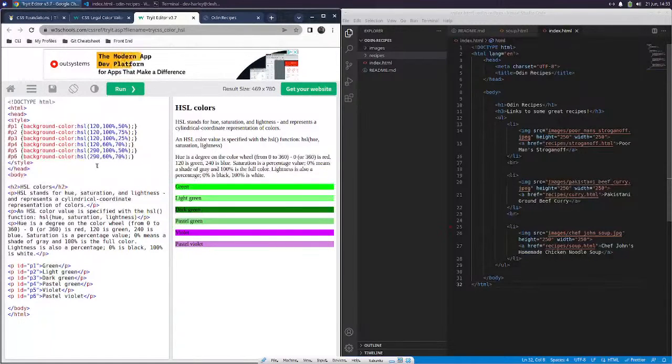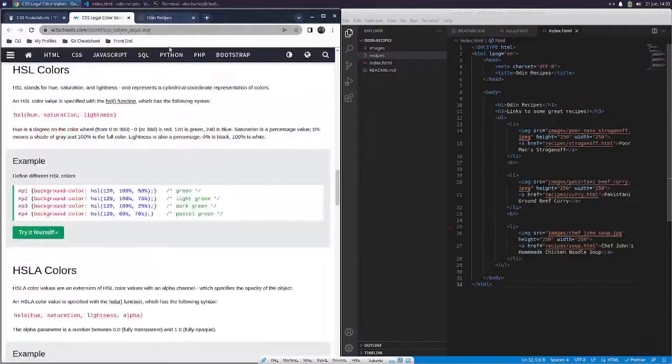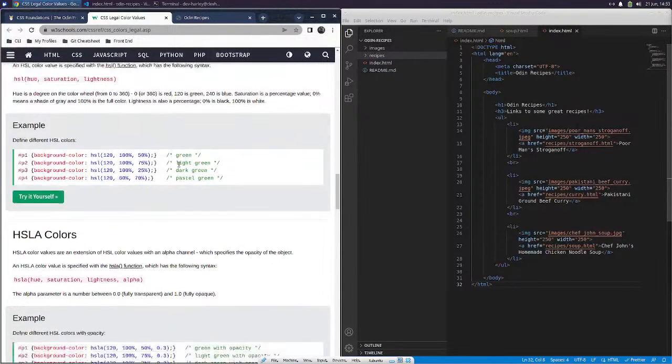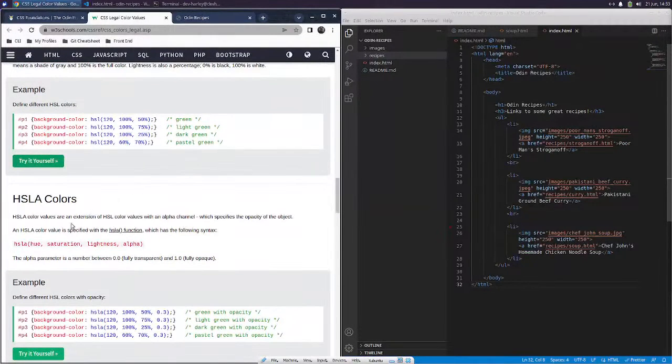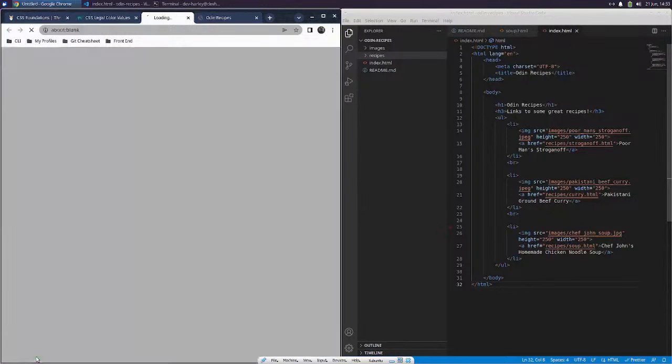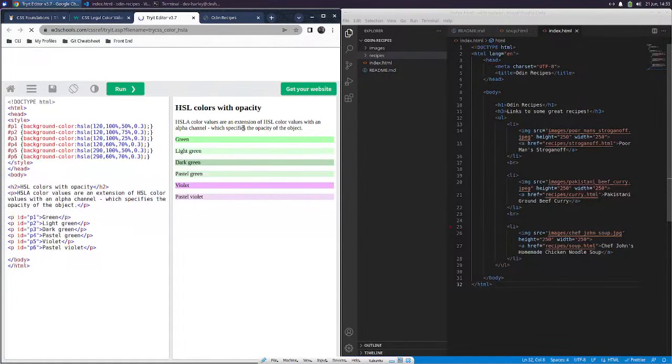Okay, so the first one is the color, and then these are the percentages of gray and white. Cool. That's new. And then this has an alpha to change opacity again.